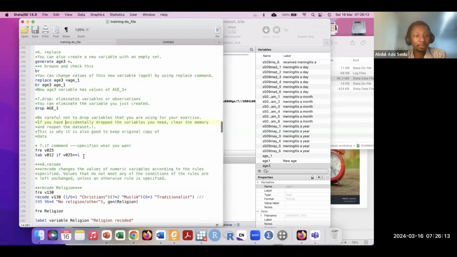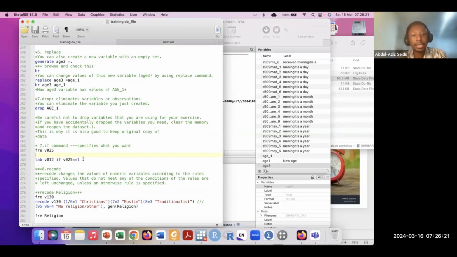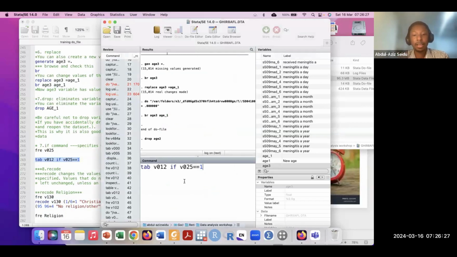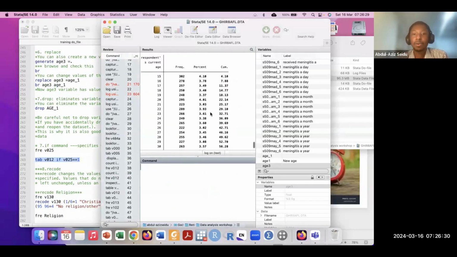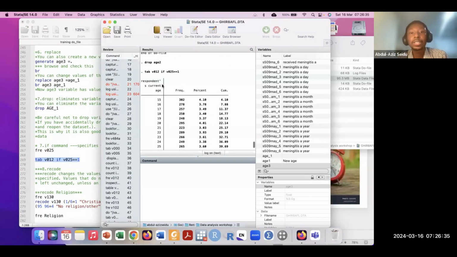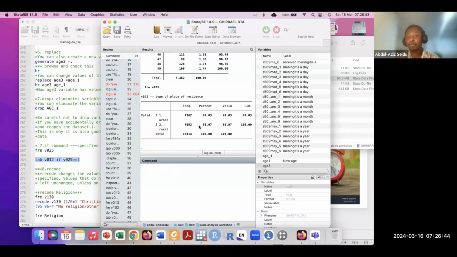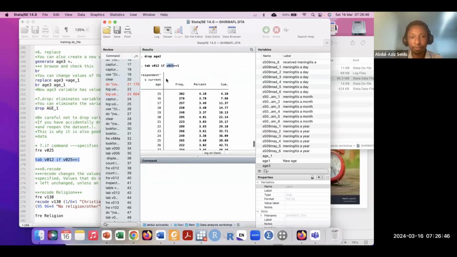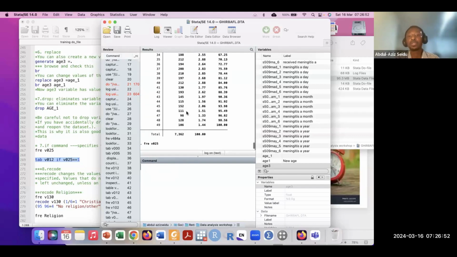look at the if command. The if command just specifies certain things we want in the data set. I've already used this, but let me just emphasize that again. For instance, if I use this, what I'm telling the system is that it should tabulate V012, the age, if V025, which is the type of place of residence, is one, urban. So I want to tabulate age for only those in urban areas.